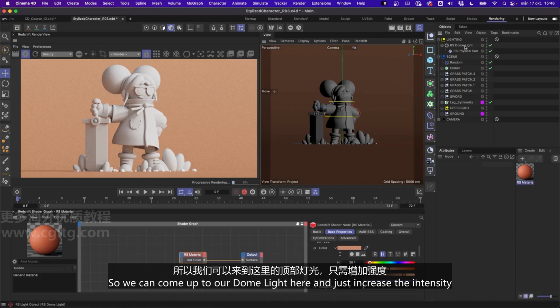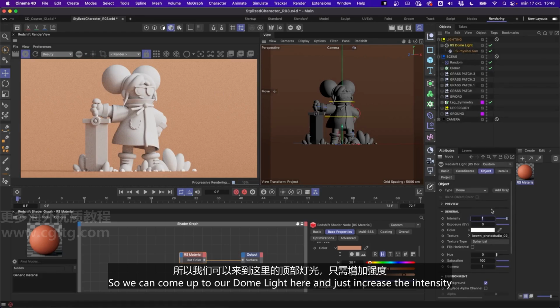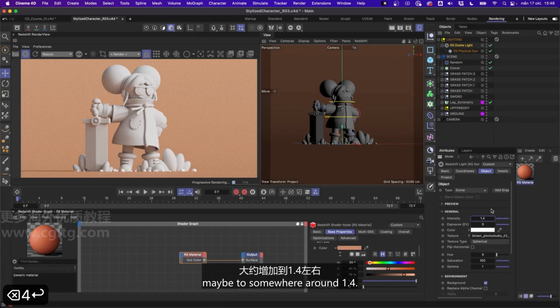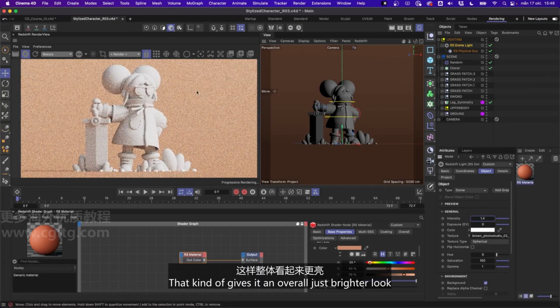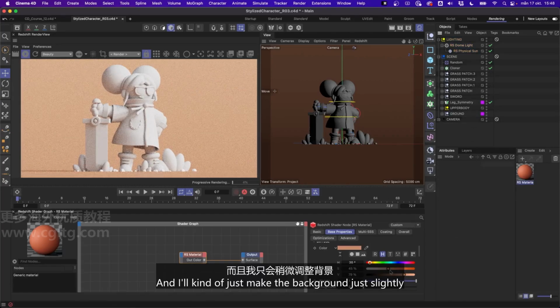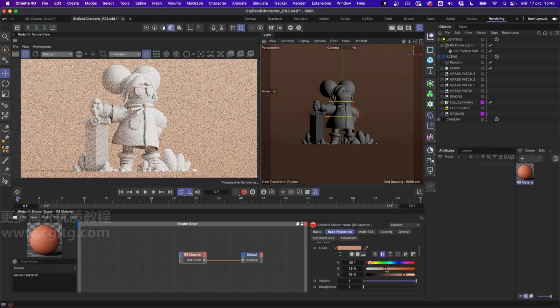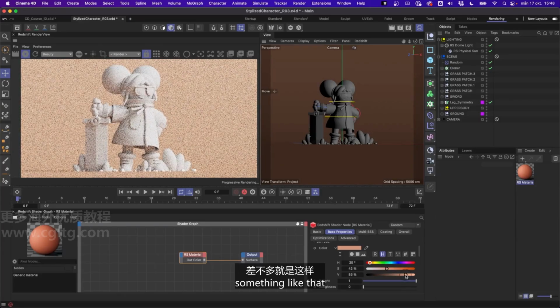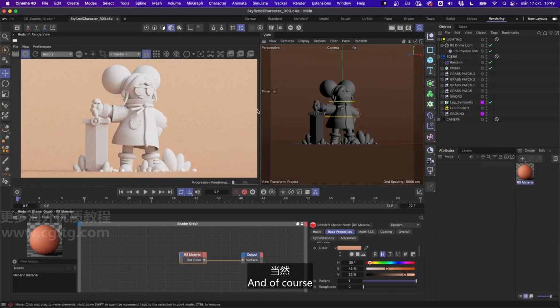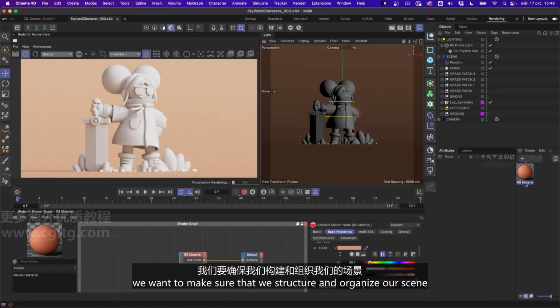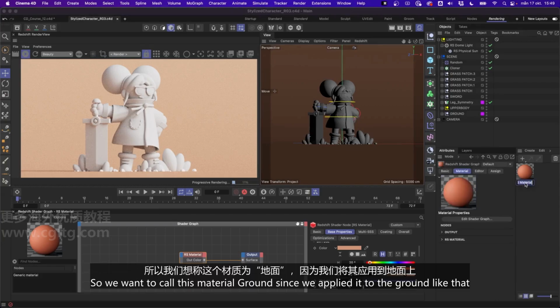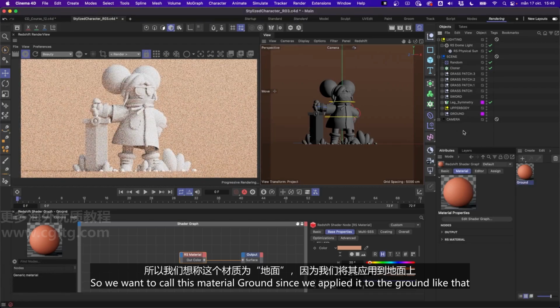So we can come up to our dome light here and just increase the intensity, maybe to somewhere around 1.4. That kind of gives it an overall just brighter look. And I'll kind of just make the background just slightly, maybe a bit less saturated, a bit brighter. Something like that. I still want a fairly warm tone. And of course, as we're working, we'll want to make sure that we structure and organize our scene. So we'll want to call this material ground, since we applied it to the ground, like that.